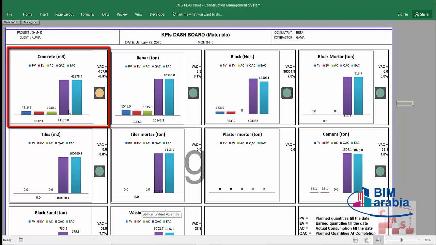Accordingly, the quantity at completion, which is as per the budget and as per the baseline, is 41,170, but because of this loss, the estimate at completion will be 41,278 cubic meters. This is very important to have an indication of our concrete consumption, and also to allow us to make our investigation to know what the reasons for these losses are.